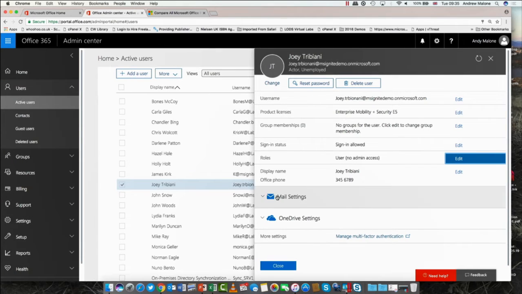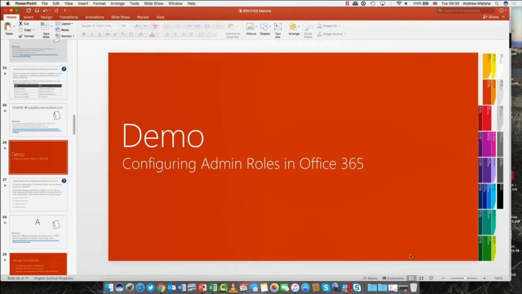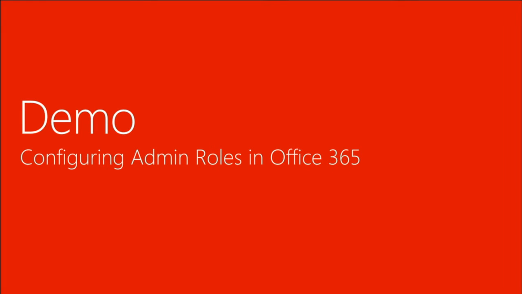So just a little bit then about adding users and roles. Is everybody deliriously happy so far? Are you still awake? Okay, cool. All right.